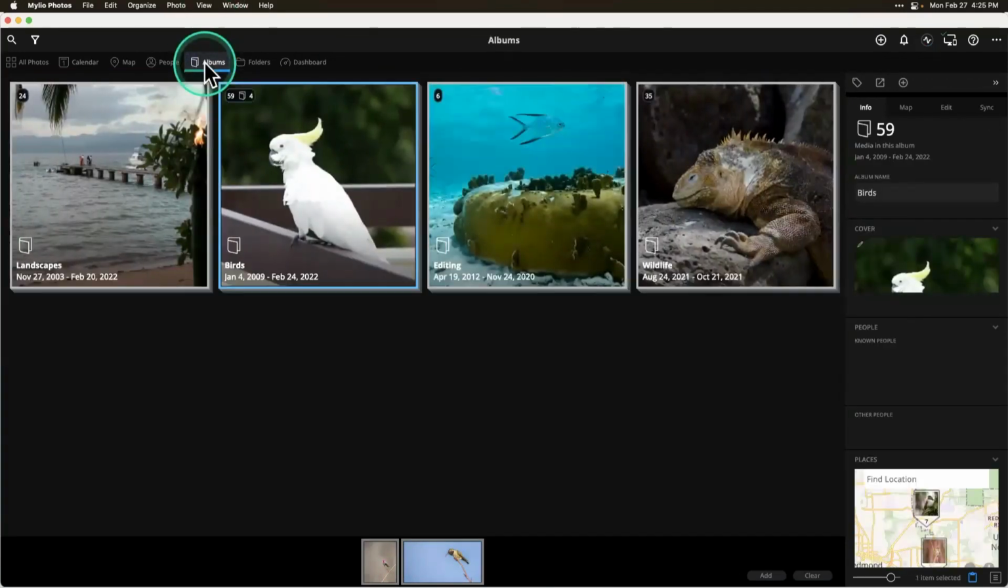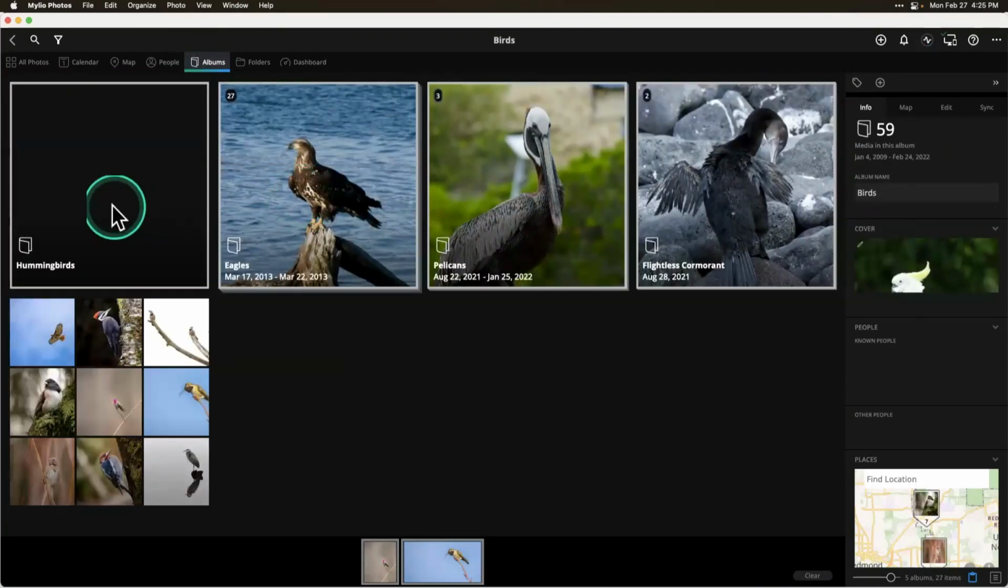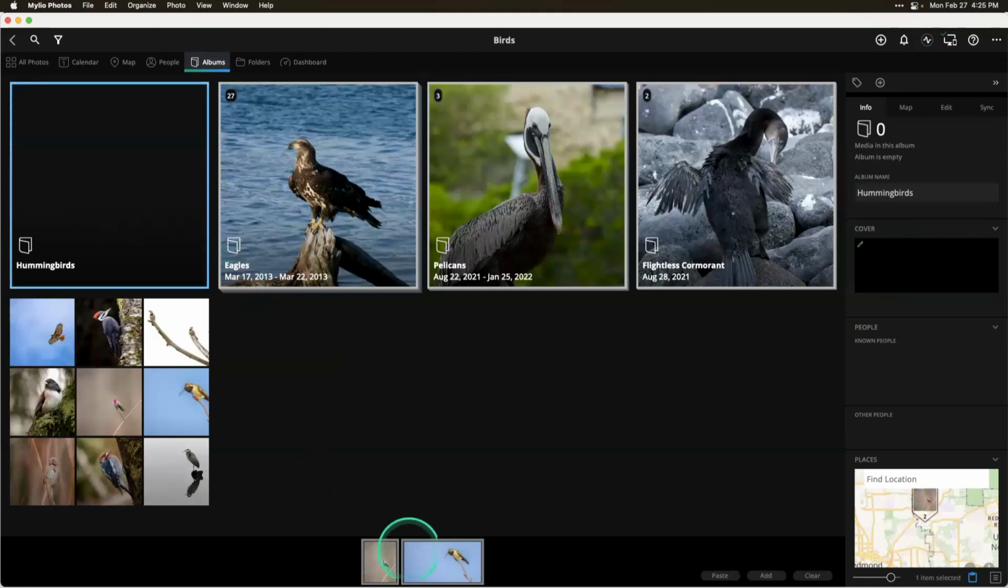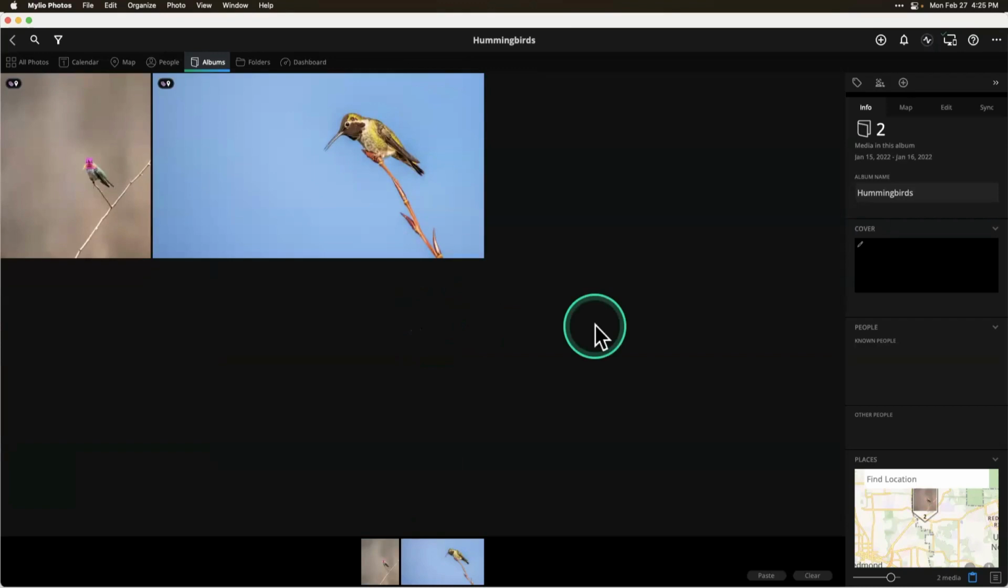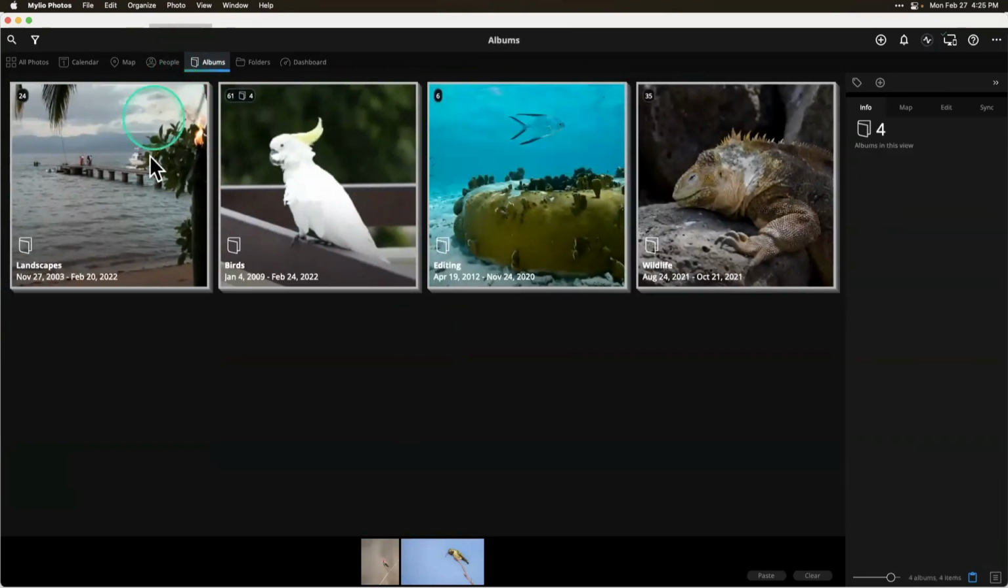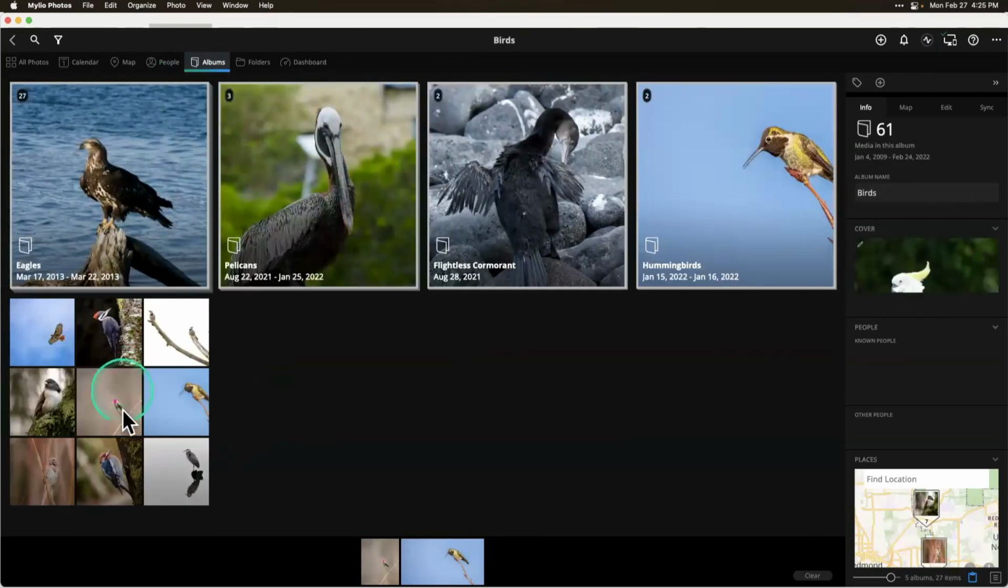I'm going to go back up into albums, double click in birds. Here's my hummingbird folder or album. And I'll click and drag those in there. Let's expand this out. There we go. And now if we go back, we'll have a sub-album that has my hummingbirds in it. So I hope you can see there's a real nice way to organize your images using albums. You can also tag and rate. So I'll show you that in just a moment as well.